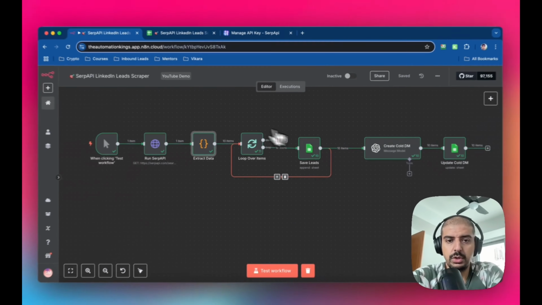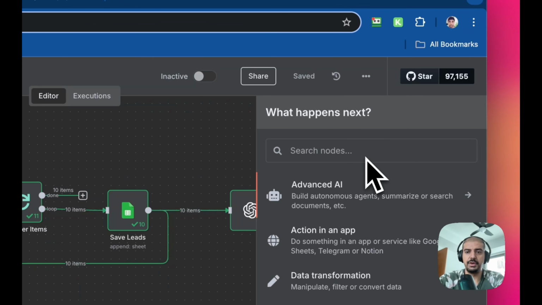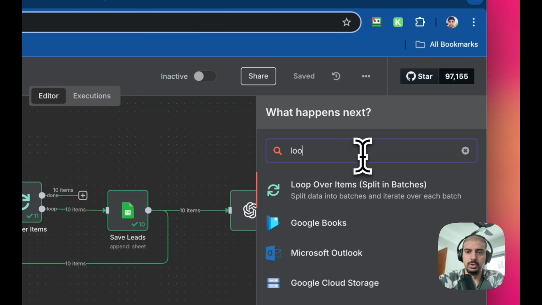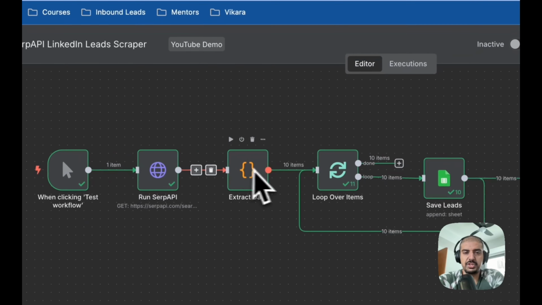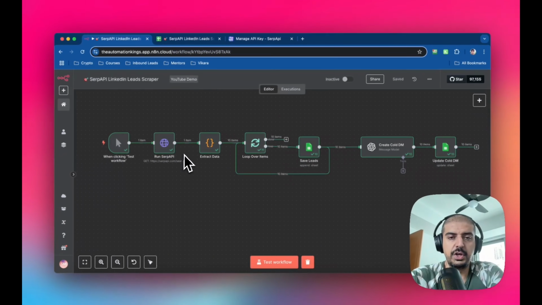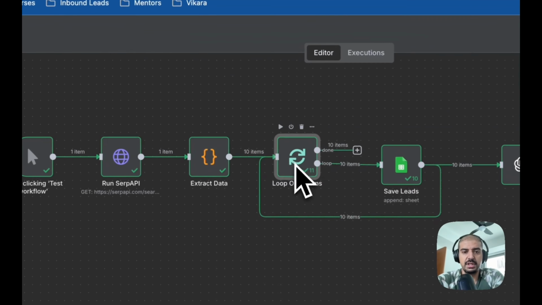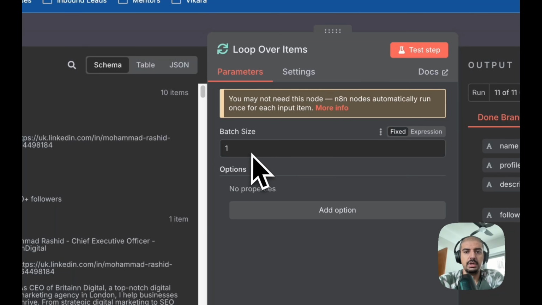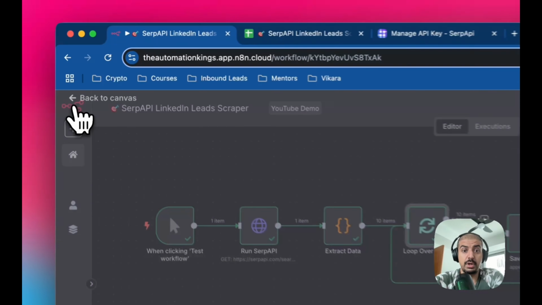Then the next 2 nodes are going to be a loop over items. So I have used this in a previous video, but if you haven't seen it before, just look for loop over items. And that's because I'm getting batches of results, okay? So for this video, I just ran it in batches of 10, but if you are doing this at home or for yourself or for a client, you want to scrape 1,000, 10,000, whatever the rate limit is. Okay, so inside of here, you just want the batch size of 1, which is what I've done for now. But obviously, you'll scale that up depending on how many you're scraping.